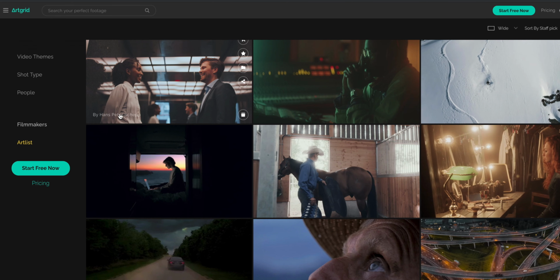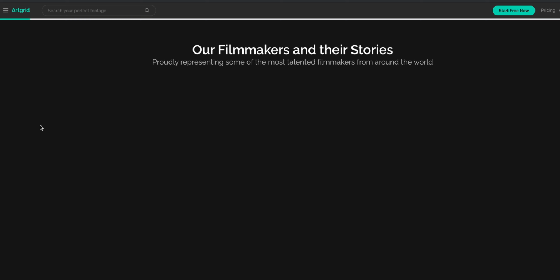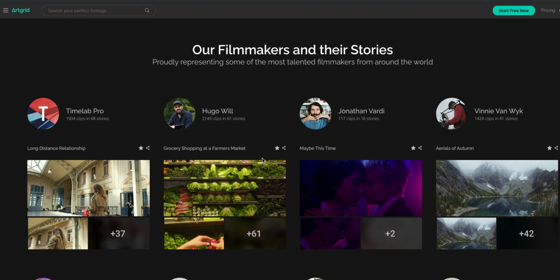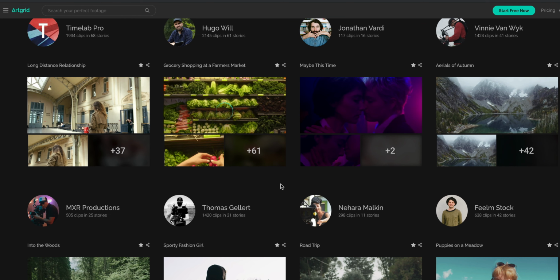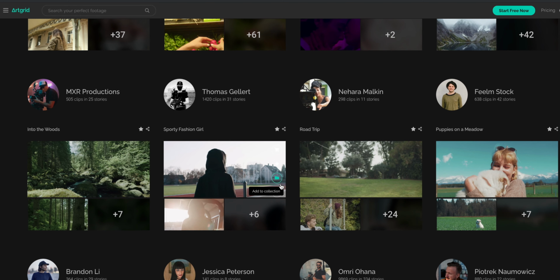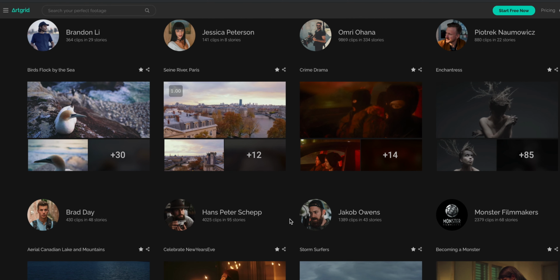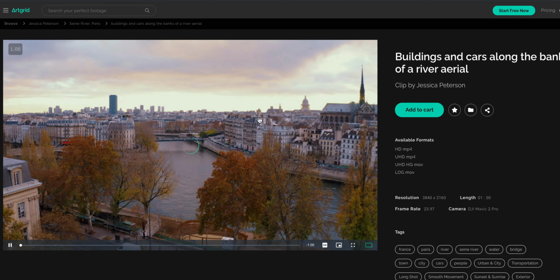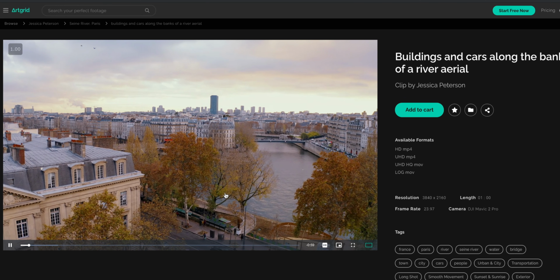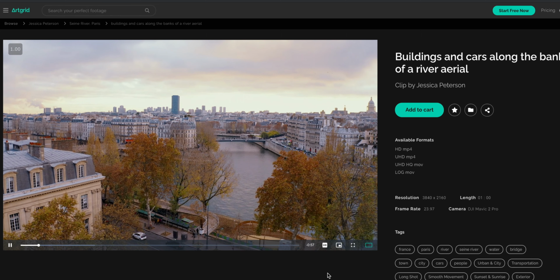If you go to the left side, you'll find filmmakers. And over here, you can see a group of clips in collections. So the creator can get the exact feel of the shot instead of wandering around looking for random clips. As you probably noticed already, all the footage on the website is already color graded, but with the professional plan, you'll have access to the raw and log footage.